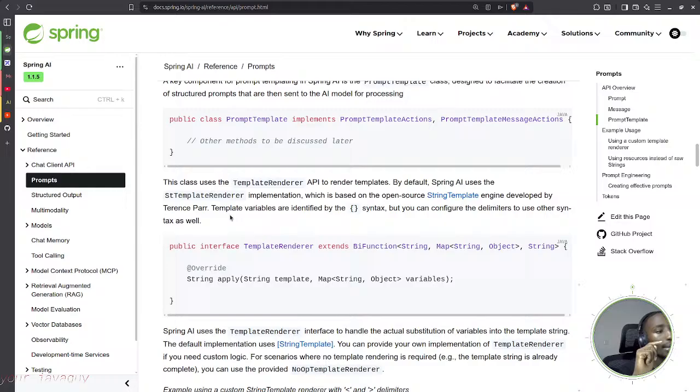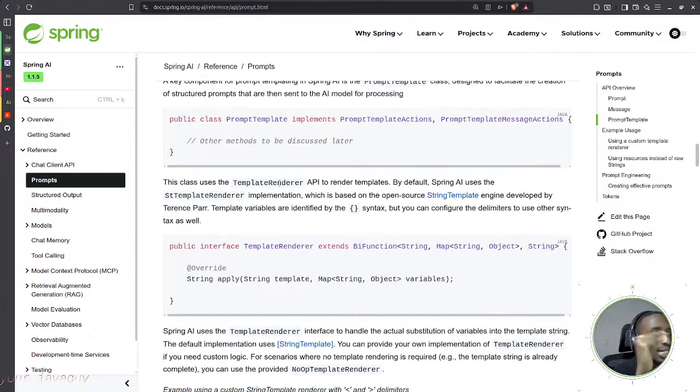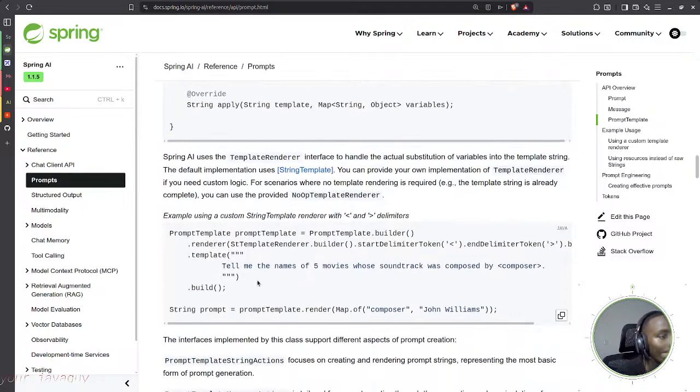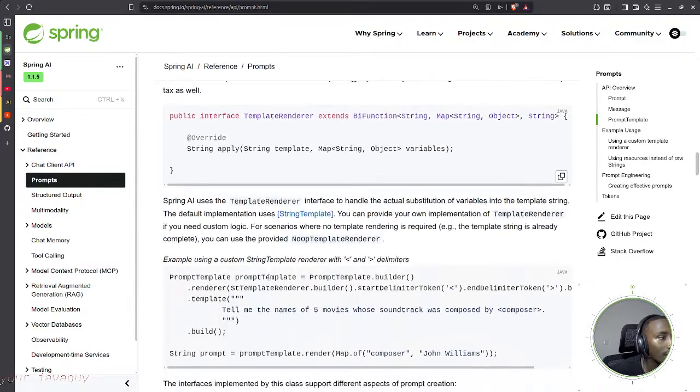In the other example that we saw, which was kind of funny to me, they're using angle brackets. So it means you can also configure it to use those, but I guess why would you do that, when we have something that is already done for us and it's easy to use? Ideally, it uses a template renderer. By default, Spring AI is using the StringTemplate renderer, which is based on StringTemplate, developed by Terence Parr. This is kind of complex, but it looks like this.